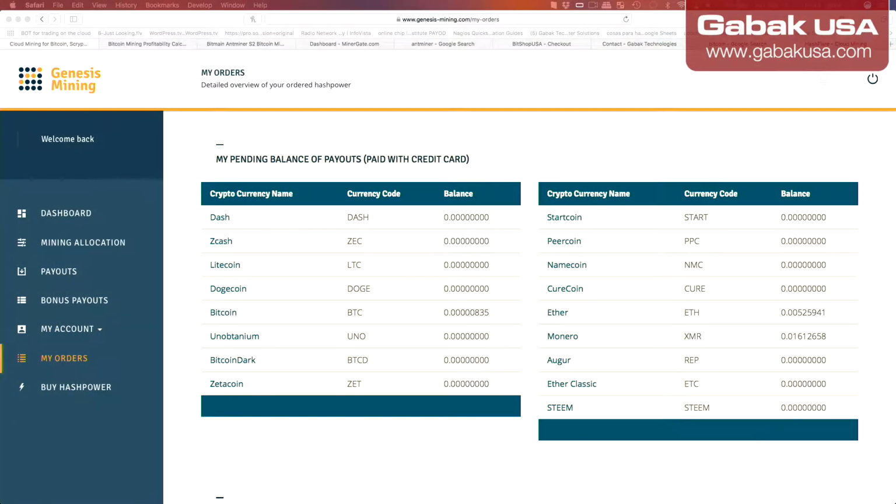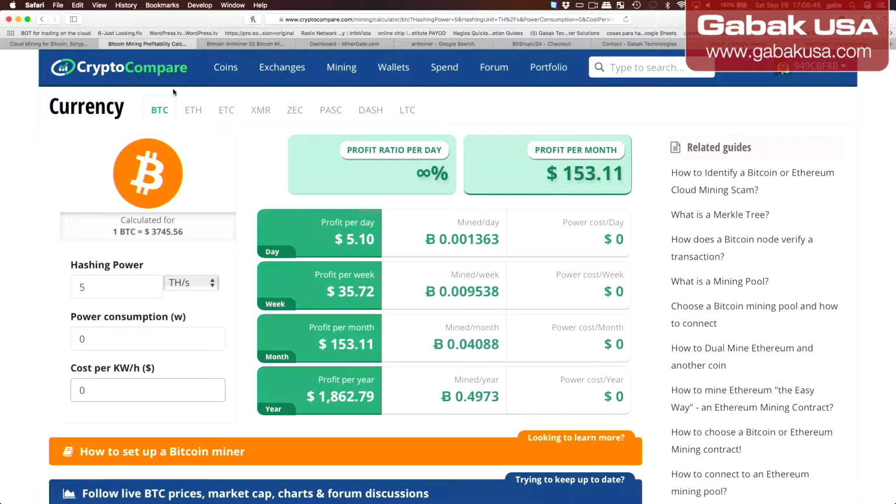So let's jump to my screen, so that way you can see. So here, basically, if you want to mine on the cloud, you can use Genesis Mining. I'm going to show you this in a little bit, how it works. And here we have CryptoCompare.